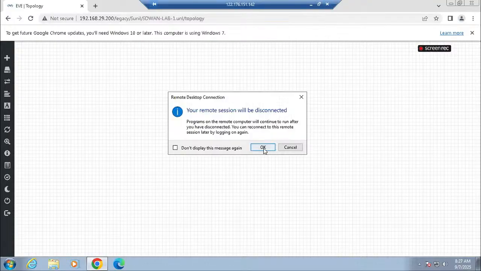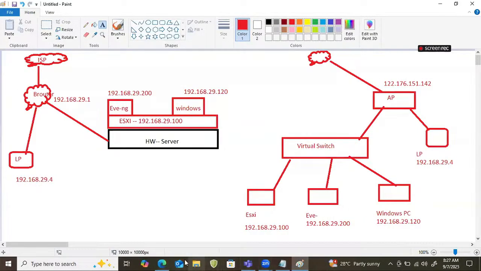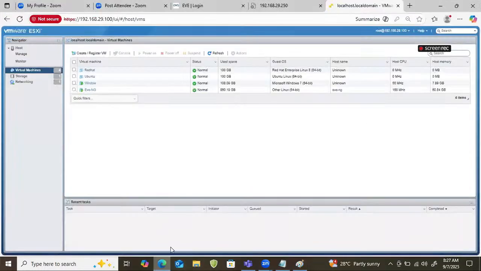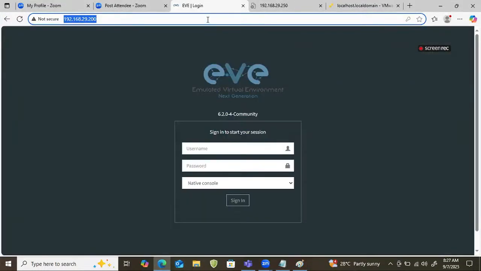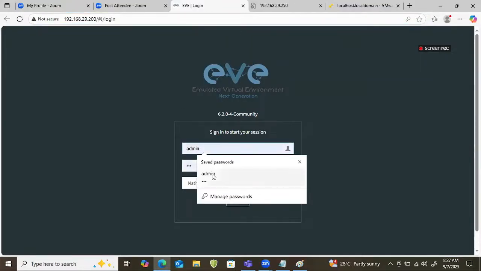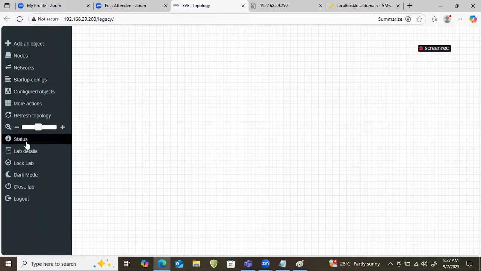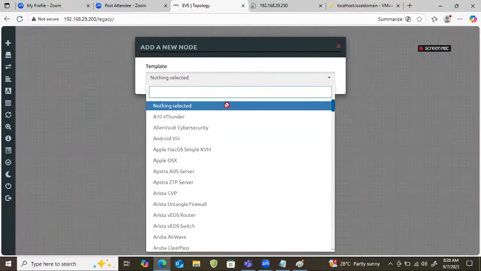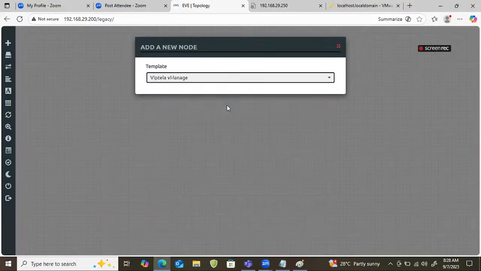I can directly do the 200. Here the username is admin, and then after that I will log in. So I'm inside the Sunil folder right now. If I'm just going to click on node, what is the node we need? We need a vManage. So we can just click vManage.